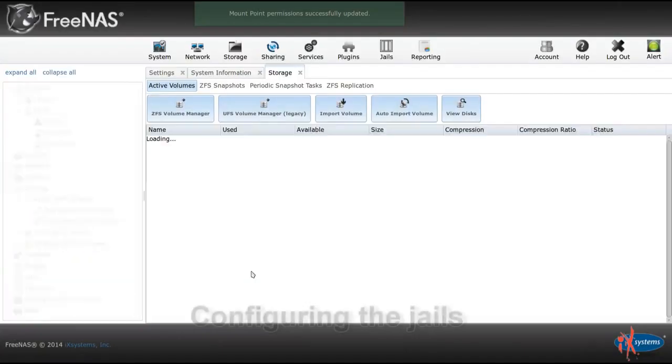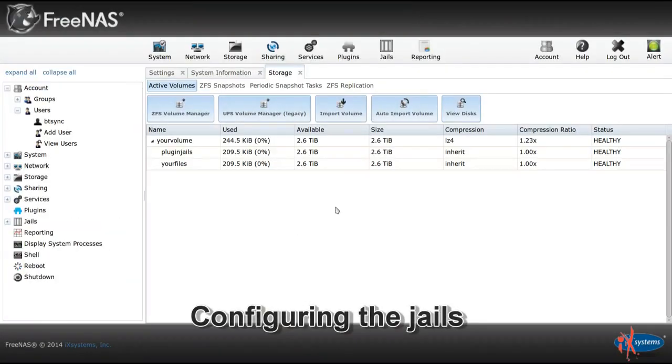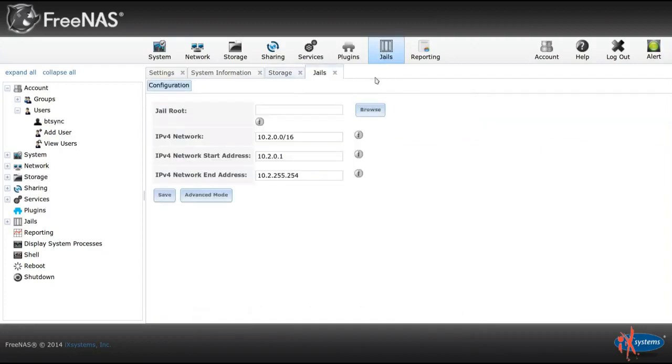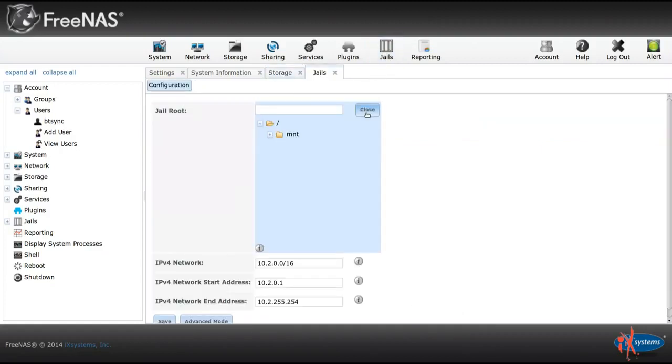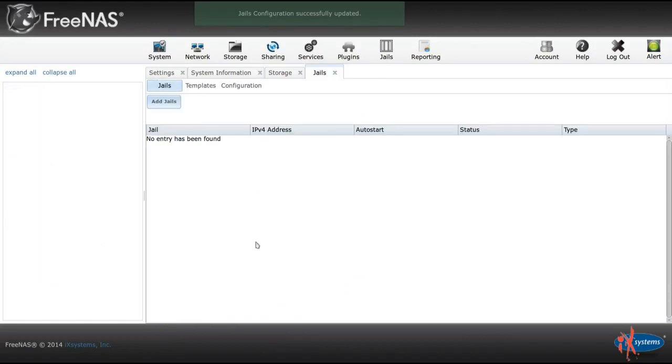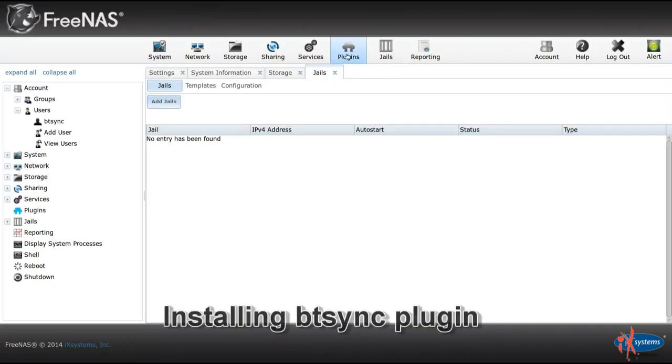Now we can configure the jails. Click Jails on the top menu, then click the Configuration tab. Under Jail Root, click Browse and click through the folders until you can select the dataset you created called Plugin Jails. Then save the settings. Now we can finally install the BitTorrent Sync plugin.